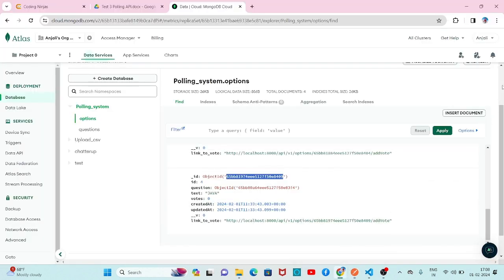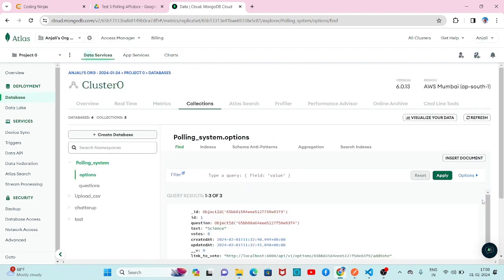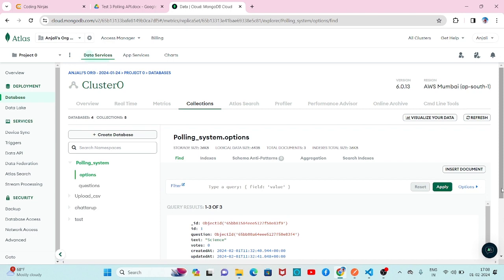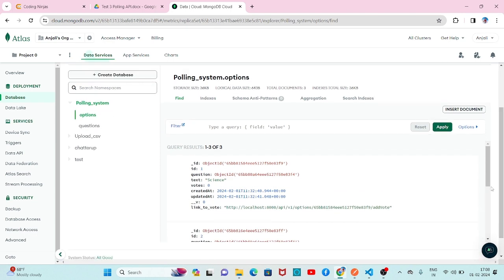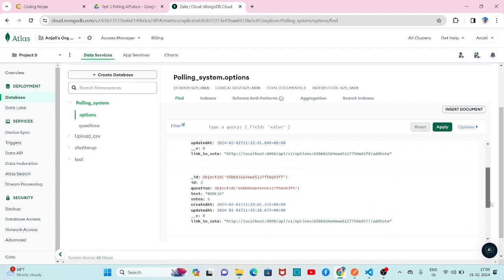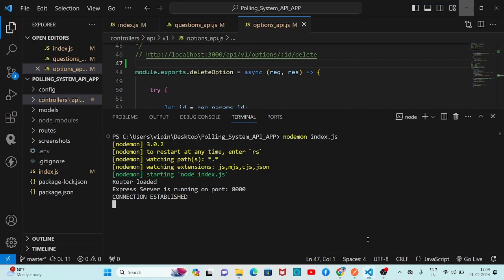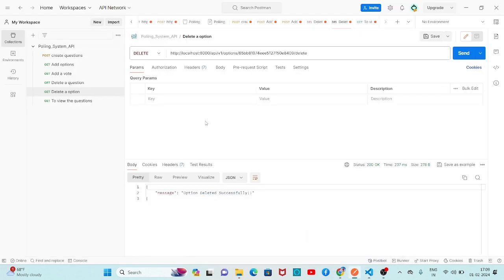Java. So refreshing my database again and checking whether Java is deleted or not. Here science is available, Node.js is available, and DSA is also, but Java is deleted. So let's come to another.